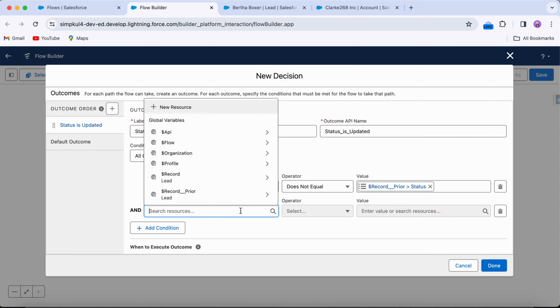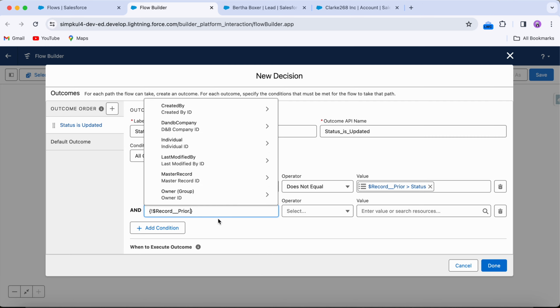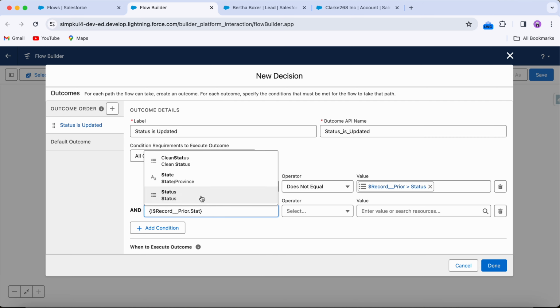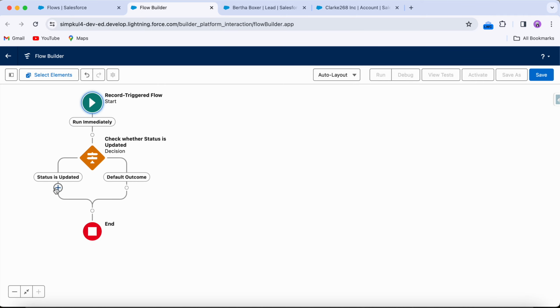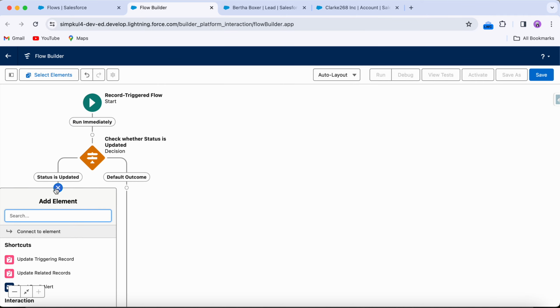And one more thing is record prior status does not equal closed converted. Does this make sense? That means the status field was definitely changed. The prior value of the status was something else, and now it is something else. And one more thing is that the previous value was not closed converted. I think this would handle itself in the entry criteria, but still I have added this. Now this is where we need to work. This is where we need to send our email.